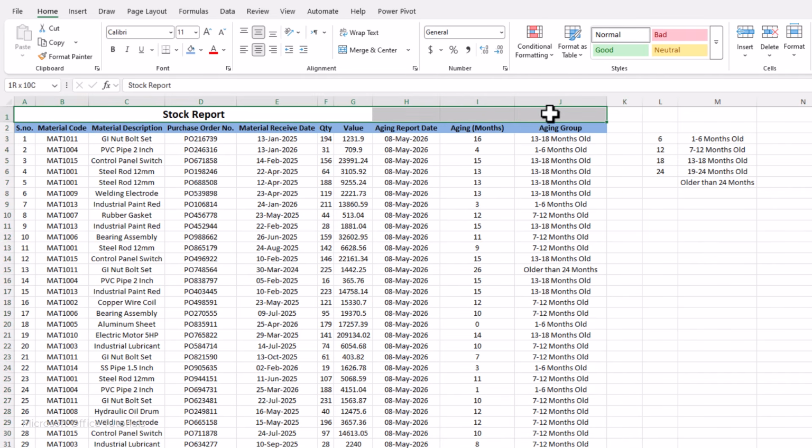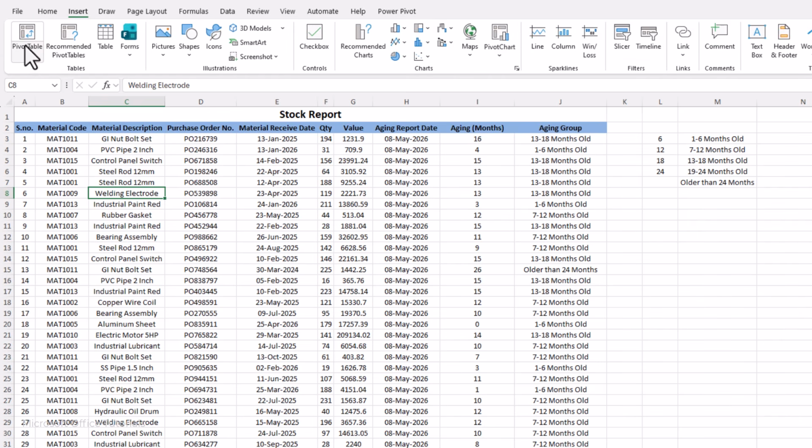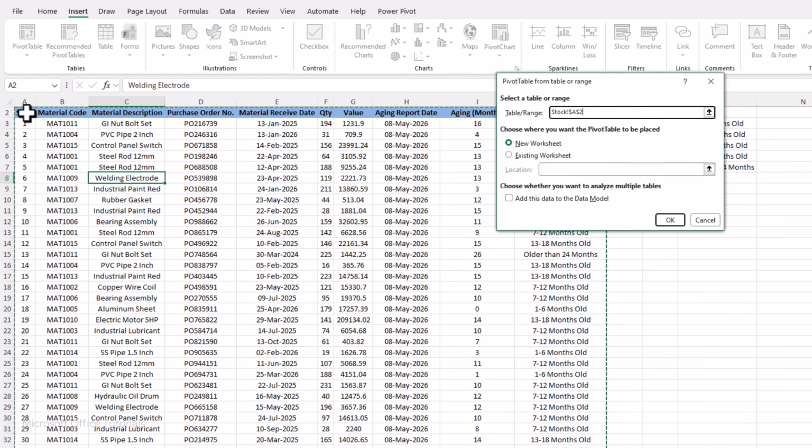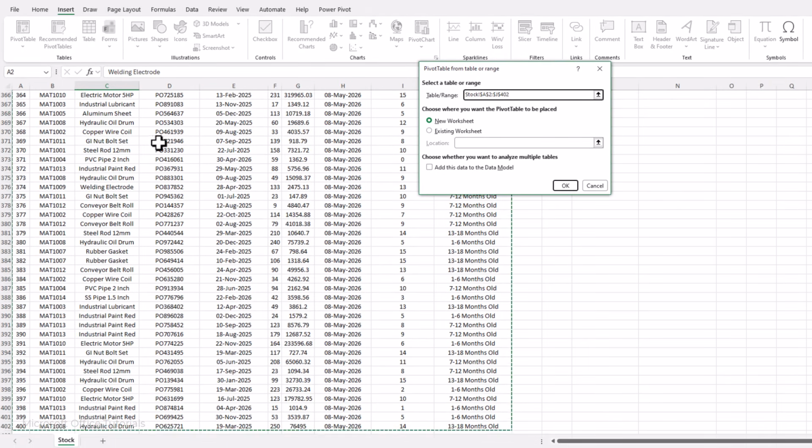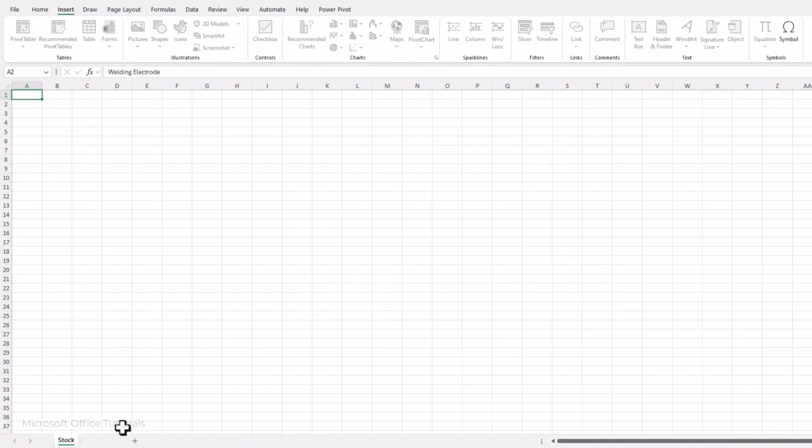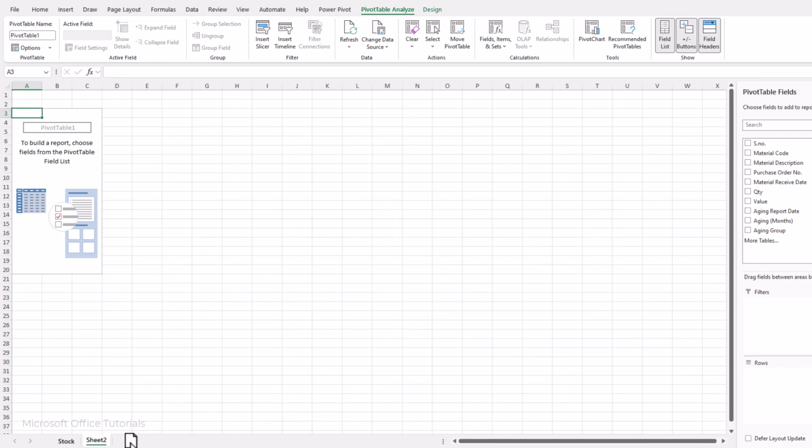So now we have completed our sheet and we need to summarize our data. How will we summarize? To summarize our data, we know what we need to do. We need to use a pivot table. Simply go to the Insert tab, click on pivot table. The pivot table will select our data. Click on OK. So we have a new sheet where we need to summarize our data.